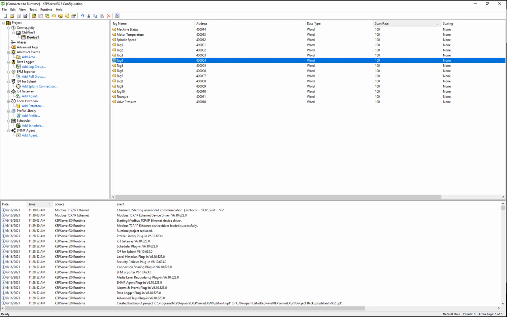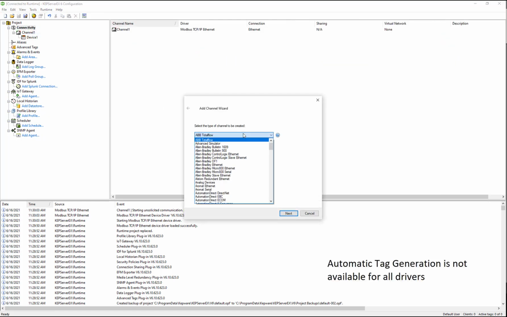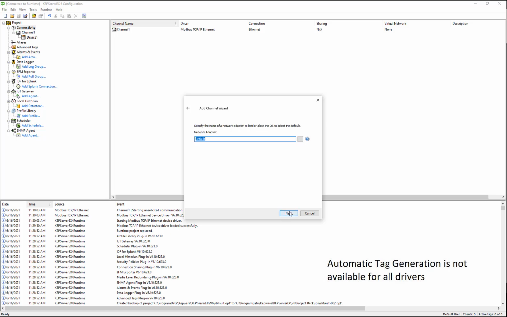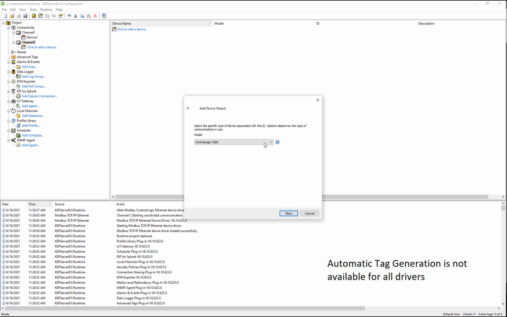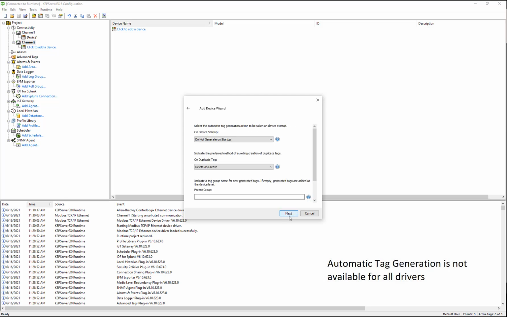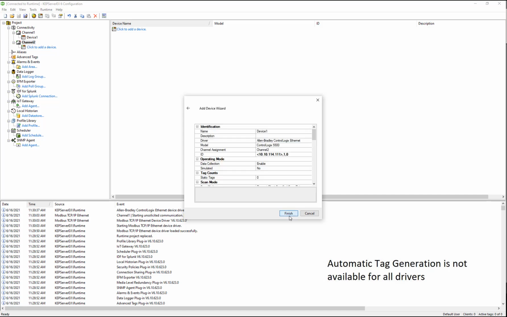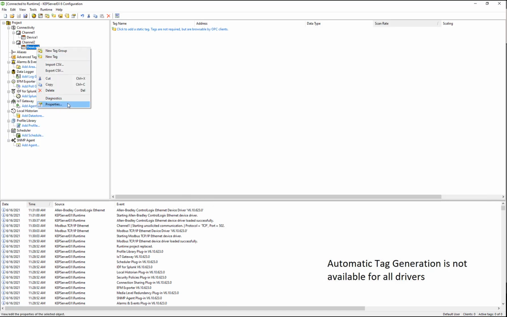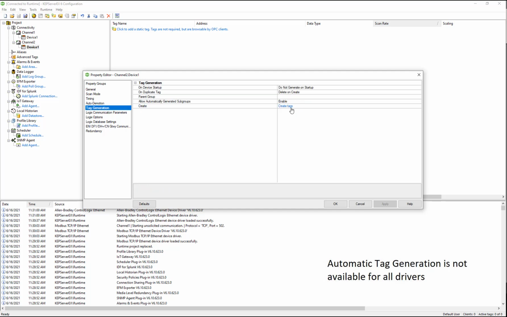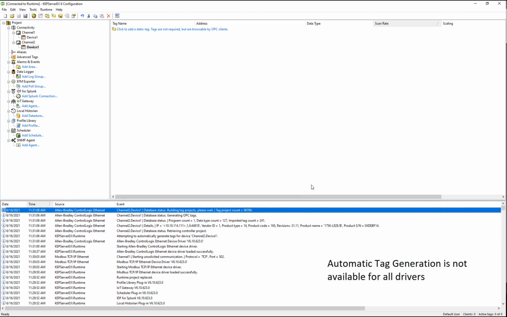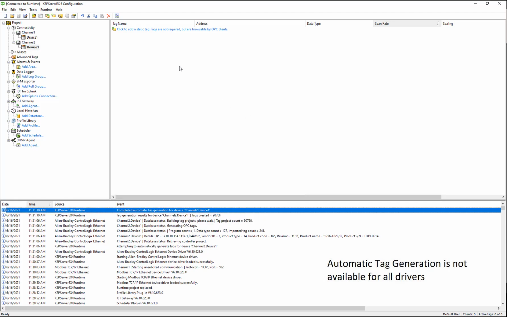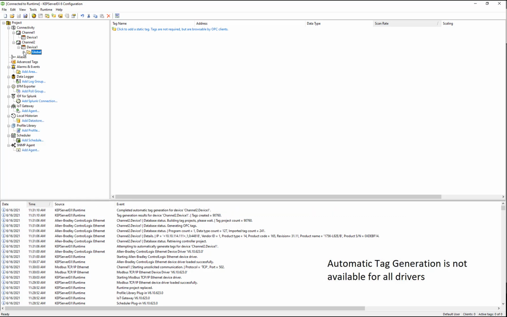Another method is using the automatic tag generation service. This service will automatically import tags from the device or from the device project file. In this example, we will connect to a Rockwell ControlLogix PLC and import all the tags found within the PLC's memory. If we look at the event log, we can see 90,000 tags successfully imported.